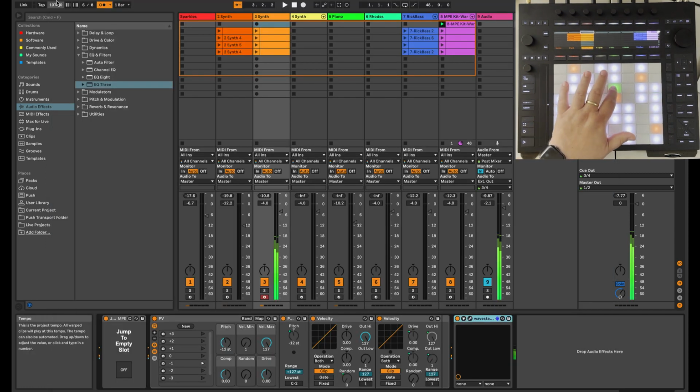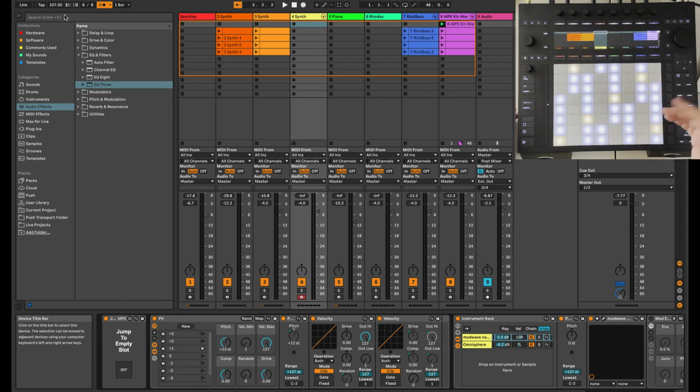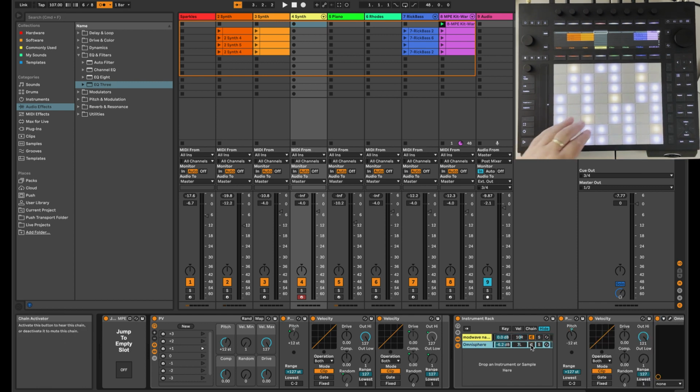Wavestate. Right, and that's going to run synced to the clock. And then I've got a lead sound, which is a layer of a Modwave. It's a layer of this.